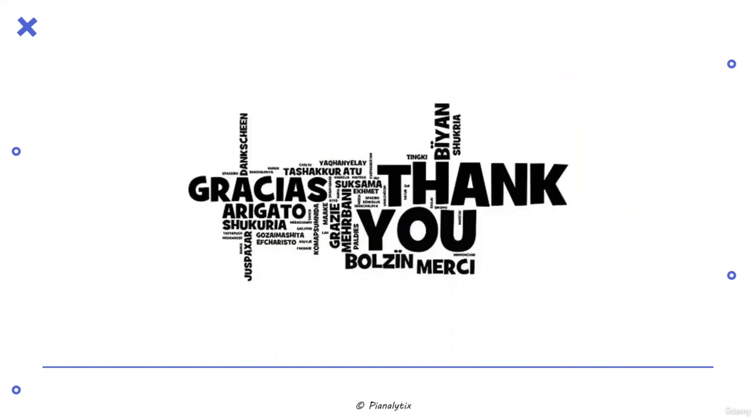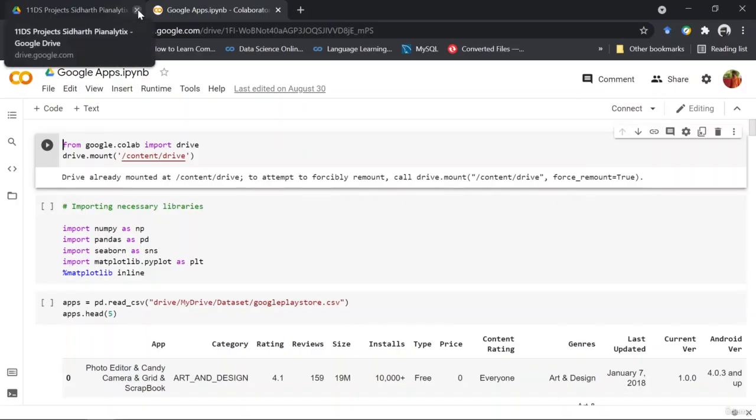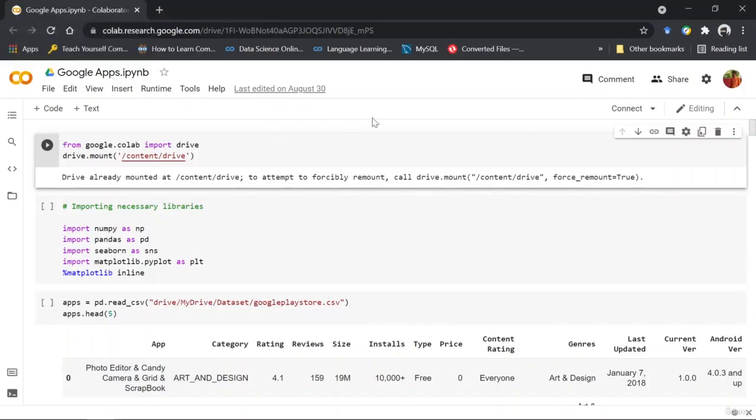So now we will move forward and go to the first part, that is building the prediction model. So this is the first part of the project where we will be building a machine learning model for prediction of ratings for the apps.